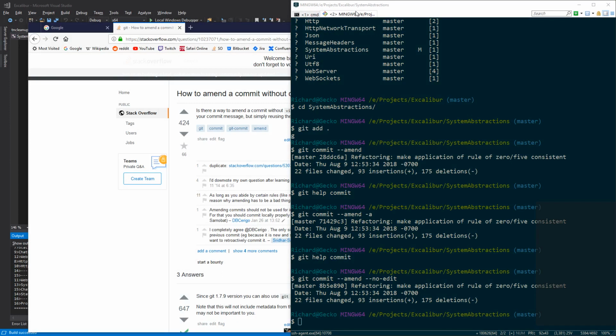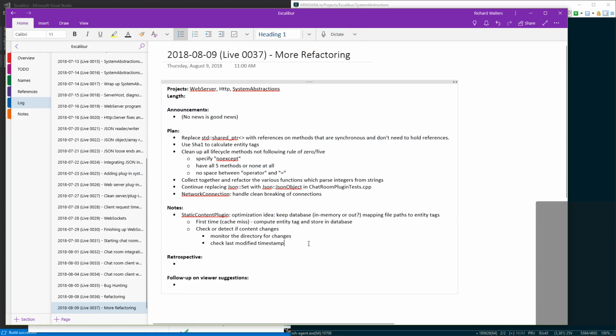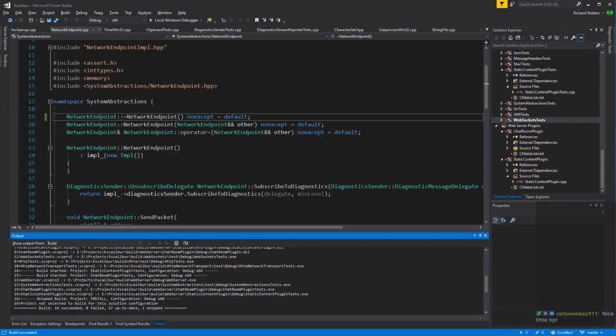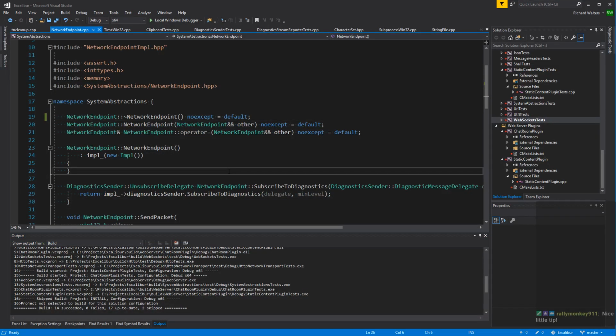I've got to add that to the notebook. I hate being prompted when I don't need to be. Tip of the day: git commit amend no edit just amends the last commit without the silly editor prompt to edit the commit message. Yeah, it was just annoying me that it kept popping up Notepad. I'm like, I don't need to change the commit message. Okay.